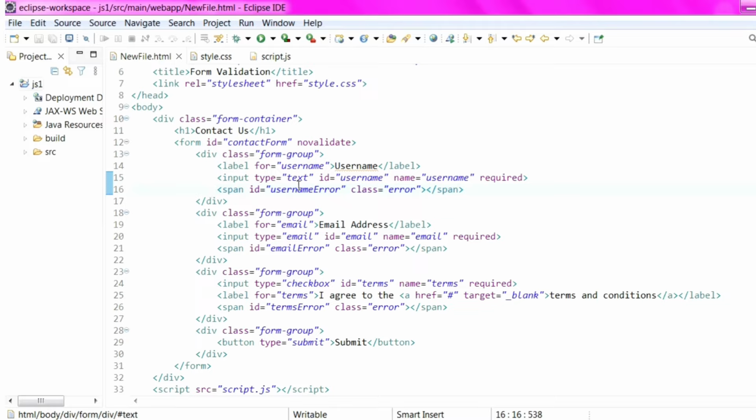In this case, the ID attribute is set to username error, which means that this span element can be referenced by JavaScript or CSS using the ID username error. The class attribute assigns a class name to the span, which is error. This class can be used to apply specific styles like color or font to an element. Typically, elements with a class error might be styled to show that something went wrong, often using red text to indicate an error.